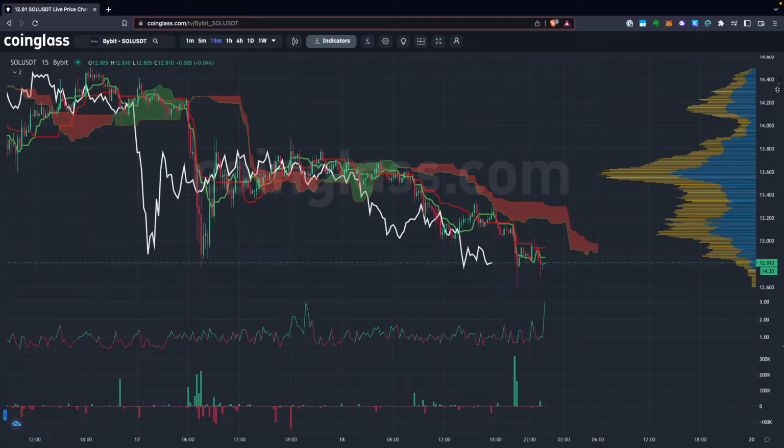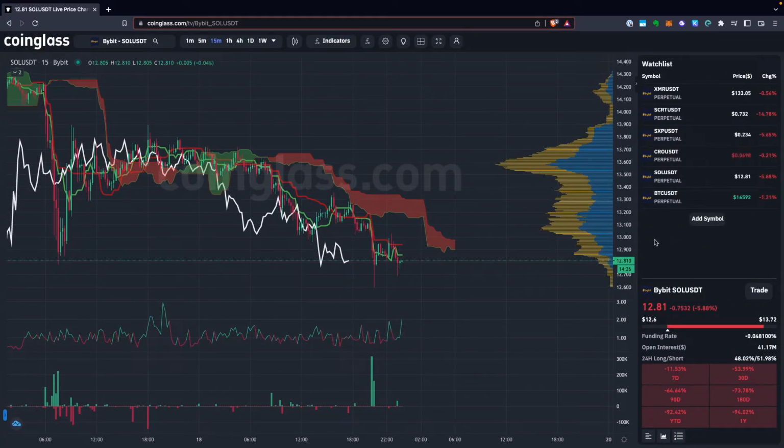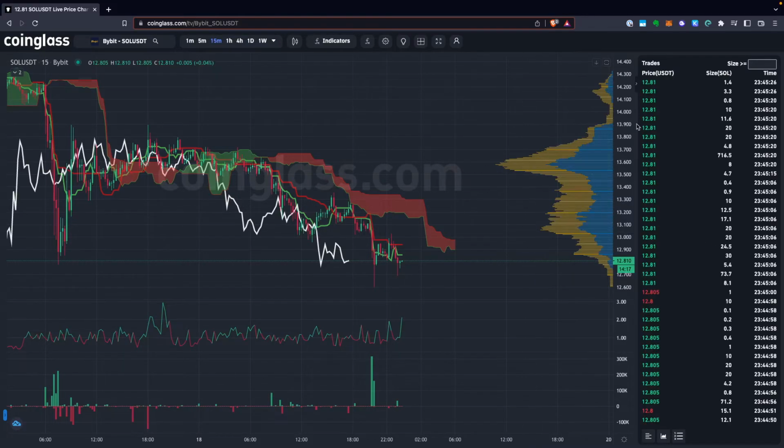Also, some of those things that we were talking about, like you can create your watch list and have it here. You can also look at trades. It's going to take a little bit to pull up, but you can look at trades as they're coming in as well. You can even filter it out by size.